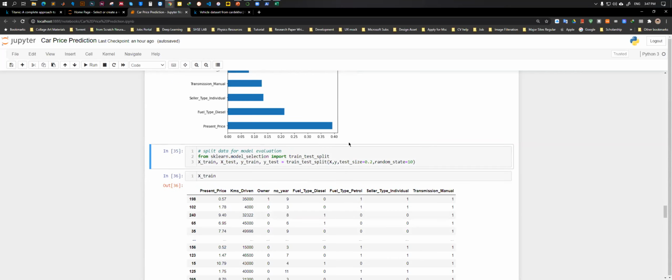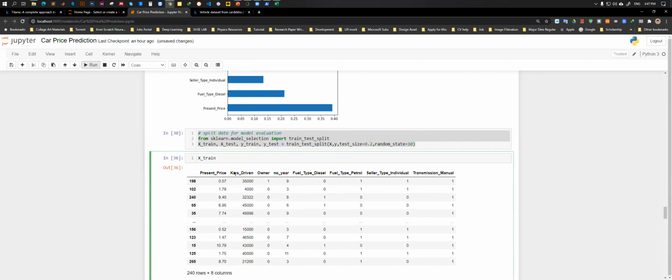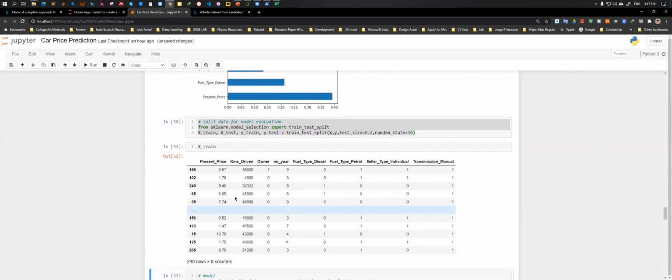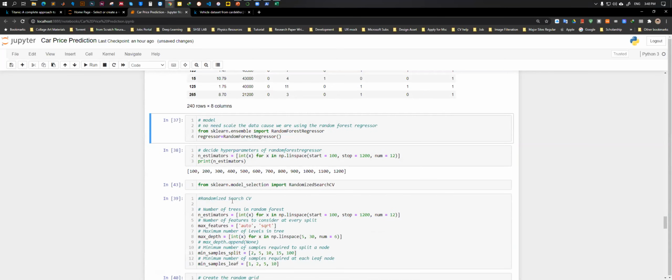So we are very near the end. As you know, for the prediction part, we need to do two things. Usually for a machine learning algorithm, we split the data set into training and testing. Here we kept 20% of the data for testing and 80% for training. Let us check the training data. 240 data points we are using for training and the rest for testing.